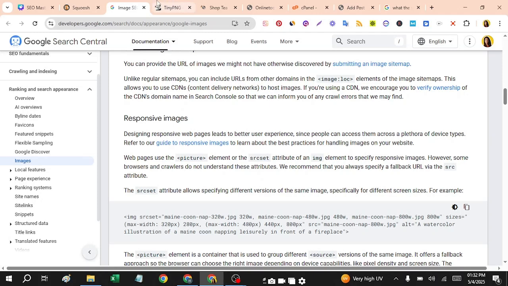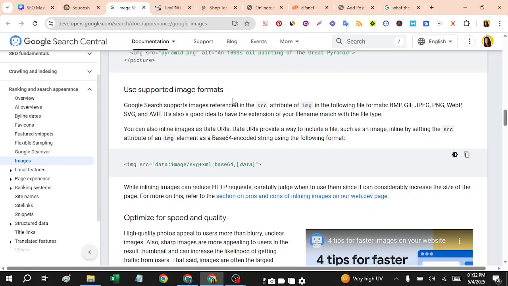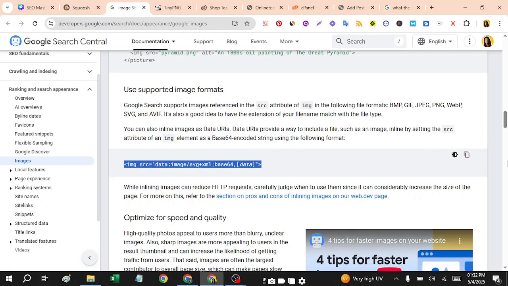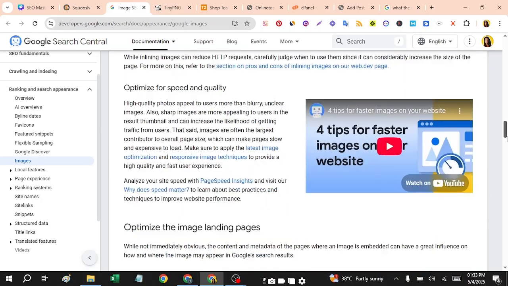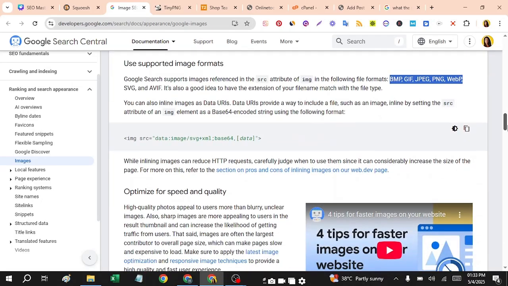Next, responsive images. For responsive images, you can use TinyPNG or Squoosh. Again, moving on: use supported image formats. They're talking about the formats you should add, but not others. I also want to say that you should use the formats I just told you about: WebP, PNG, GIF, BMP, and JPEG. These are the formats recommended by Google itself. If your images don't fall into these categories, you're lacking best SEO practices.